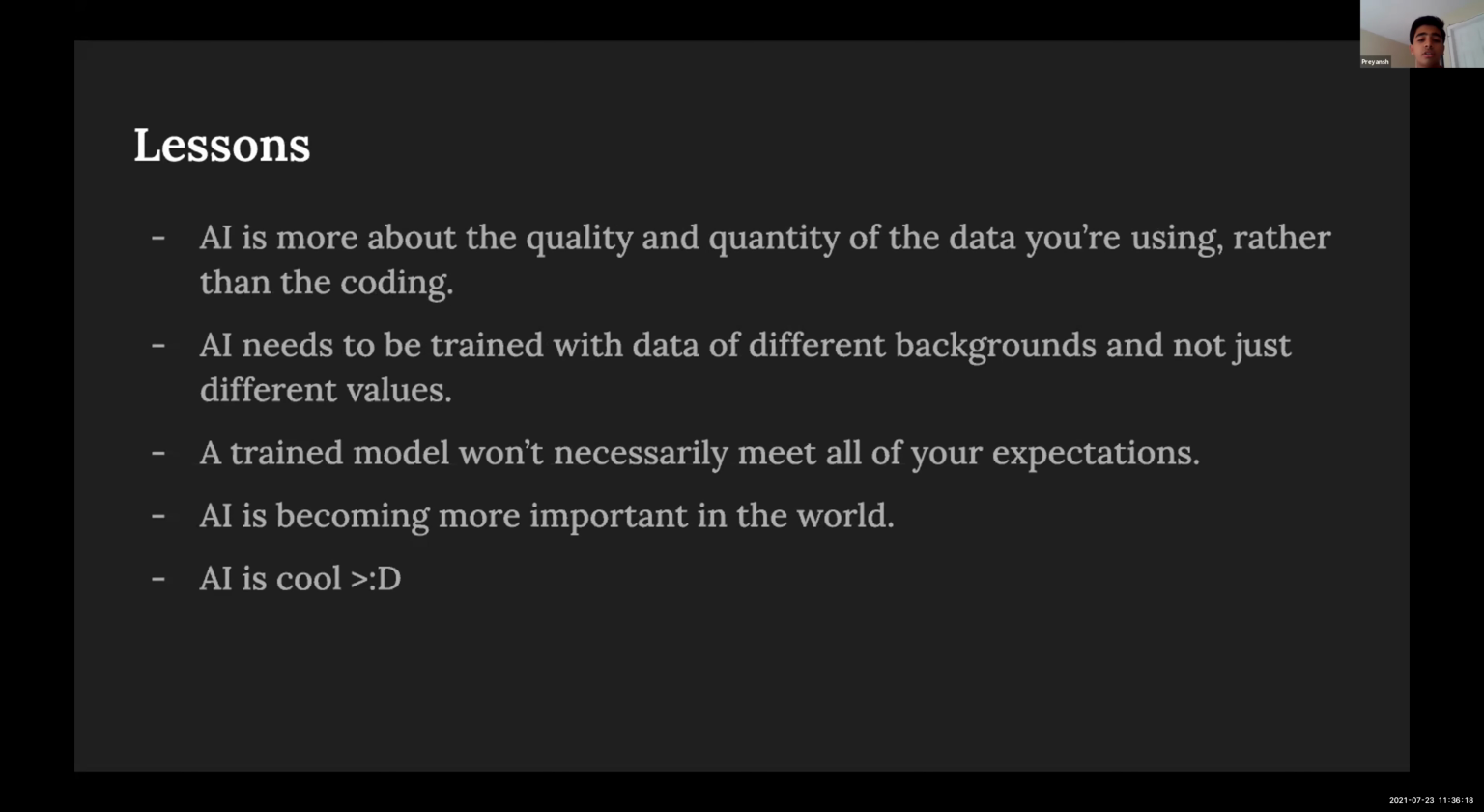Another lesson we learned was that the data has to be diverse, which means the data can't be homogeneous, like the data set that we had. It has to have pictures of different backgrounds or maybe different colors and different properties.